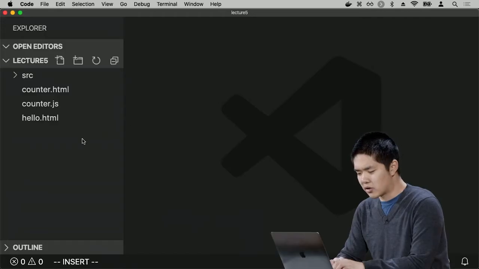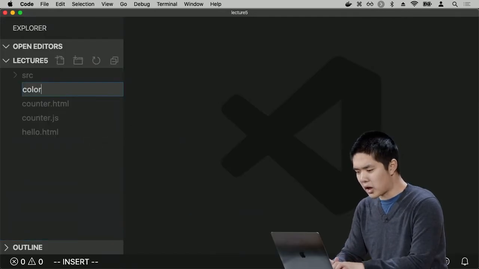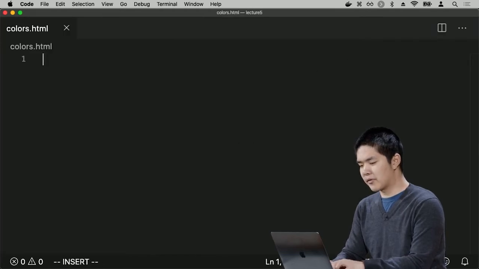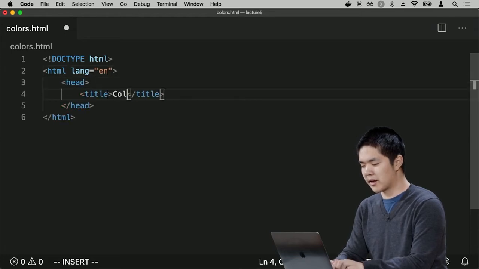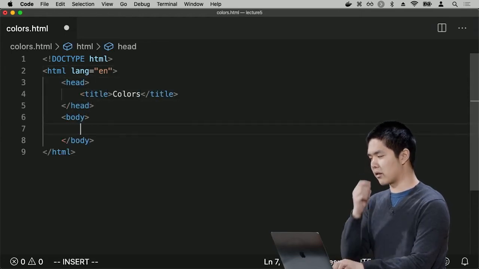But it turns out we can do more than just change the HTML that is contained within an element. We can also change CSS as well, change the style properties of a particular element. So let's go ahead and see an example of that. I'll create a new file that I'll call colors.html. And inside of colors, I'll include the same standard HTML boilerplate code that we often start with, a head section with a title and a body section.